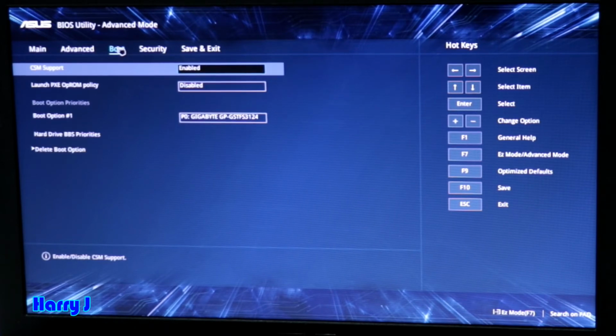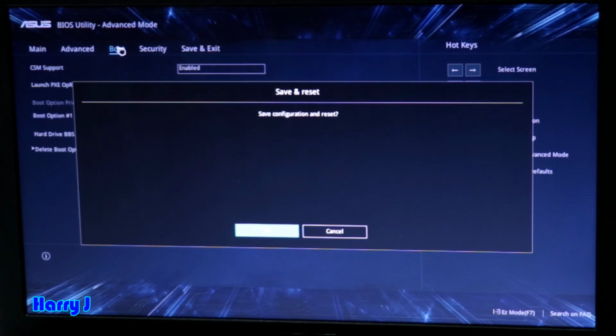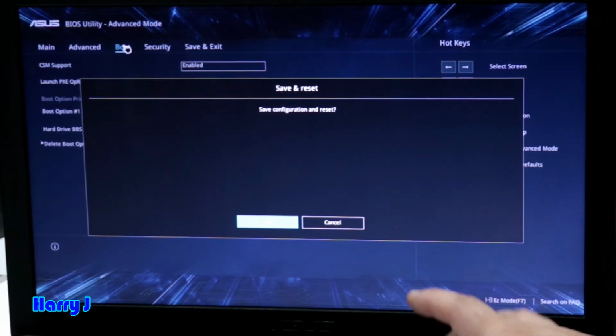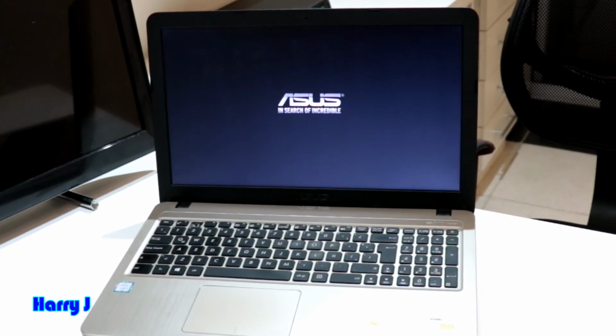In my future video, I'm going to show you how you can change the boot drive option and other things in your BIOS. And to go out, you hit F10 here. When you hit F10, it says save and reset your computer, save configuration, hit enter button. That's all. So the computer will go out from the BIOS and will start in normal mode. You see, here we go.